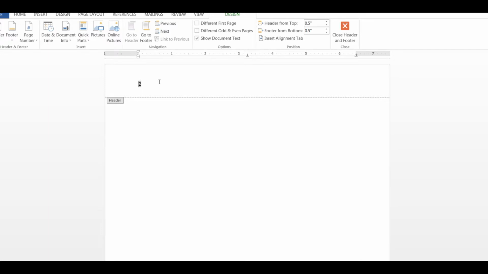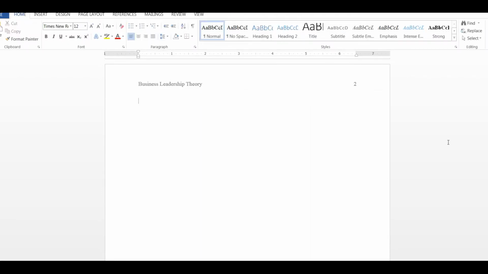And now this is going to be the title of your paper. So you pick 2 theories and you're going to combine both theories. So I'll make something generic and I'll call it the Business Leadership Theory. And now I want to tab the page number over towards the right. Now this is important. If we go up under design here, you want to click on the different first page because we're going to do something different up here on the first page. So if you click different first page, then you can close out your header.